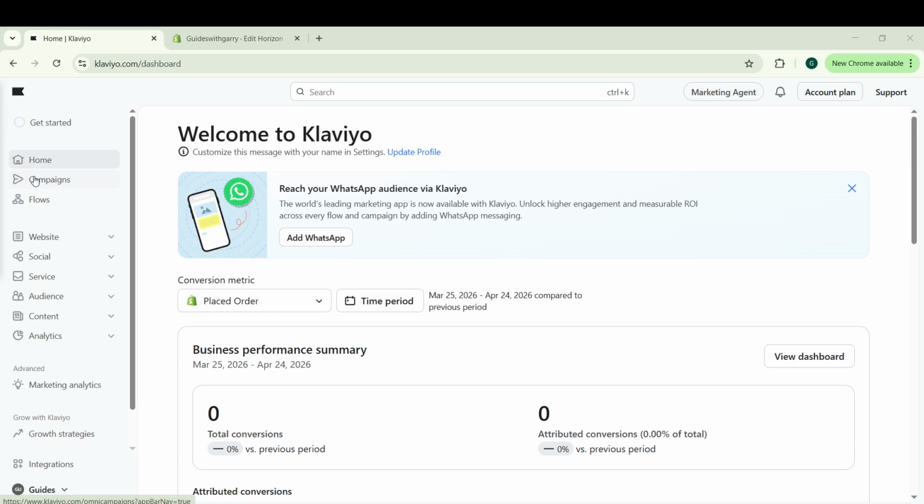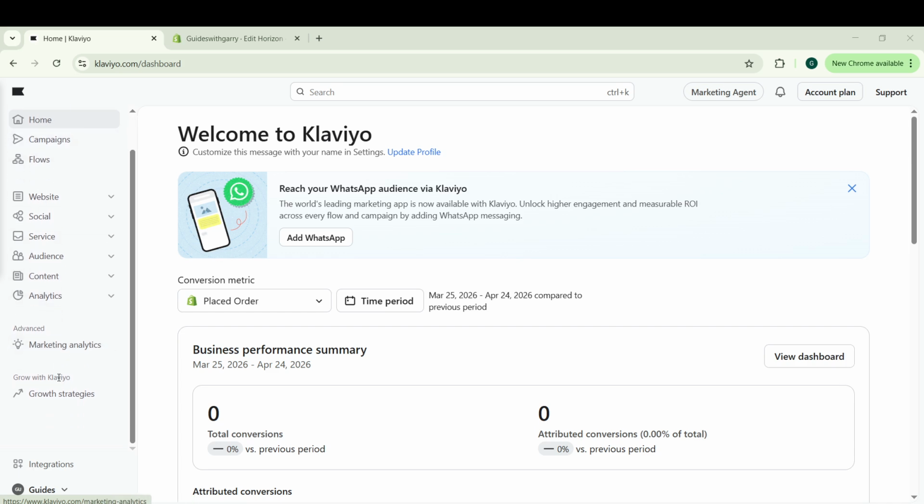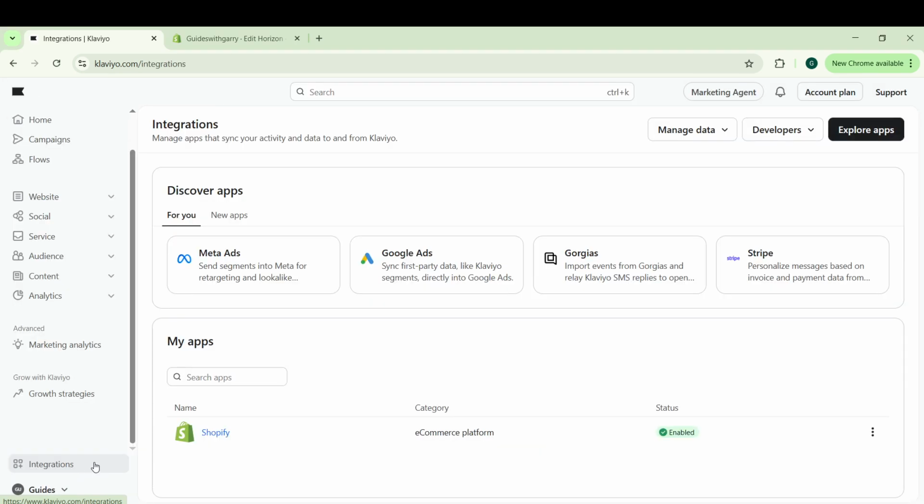Start in Klaviyo. From your main menu, go to Integrations and then select Shopify. This is where Klaviyo manages how it communicates with your Shopify store and what data gets shared. Once you are in the Shopify integration area, click Manage. This opens the settings you will need to adjust for subscriber syncing.